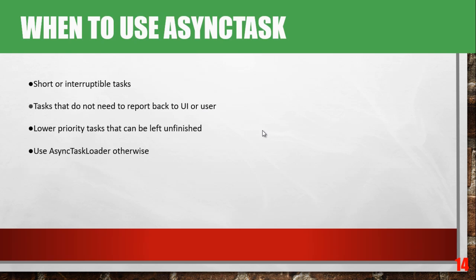So when to use the async task? You can use the async task for short or interruptible tasks, the tasks that need to be completed soon. And you may ask, what is the difference between thread and async task here? You have already been told to use threads for tasks that do not take much time, and also do not use async task for tasks that take much time.